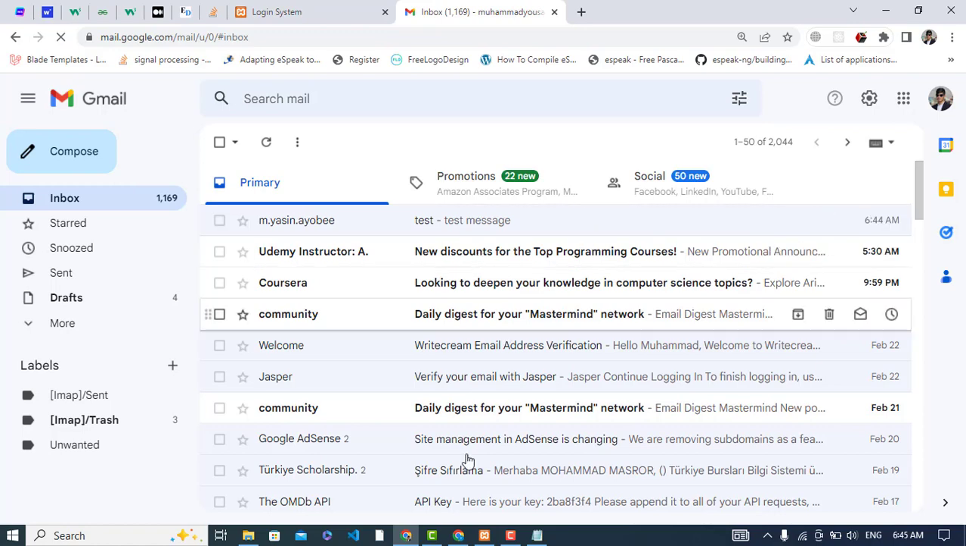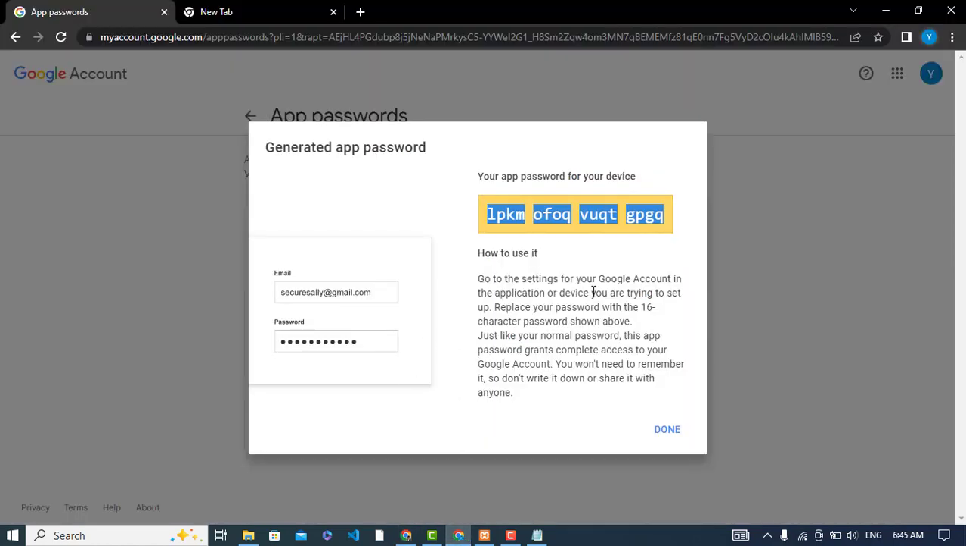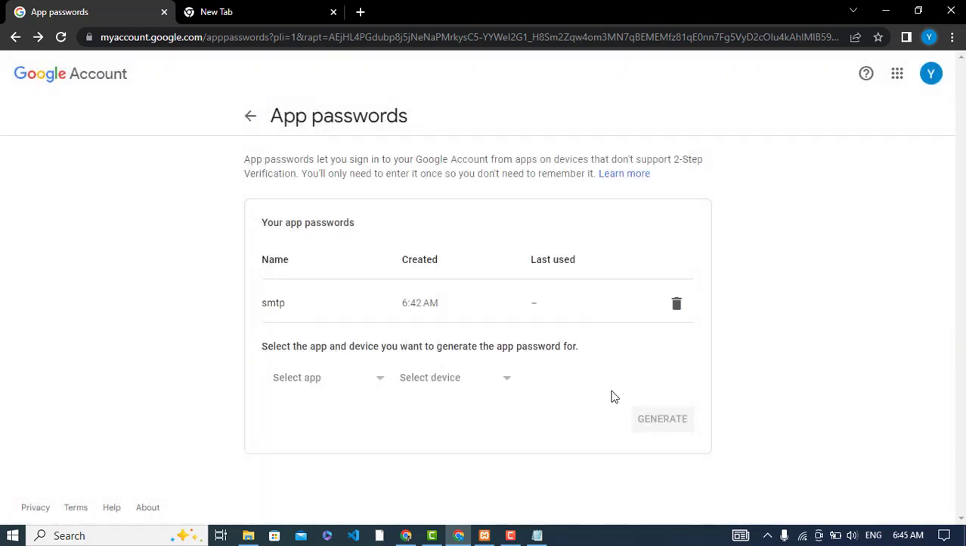It was all about configuring less secure apps.